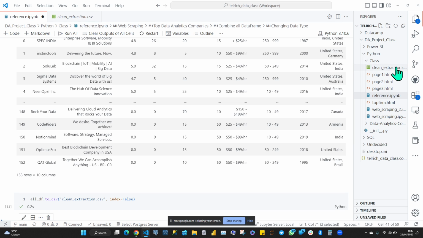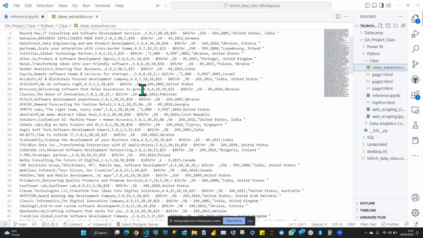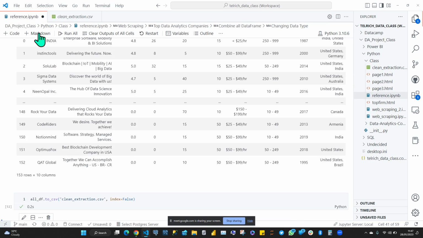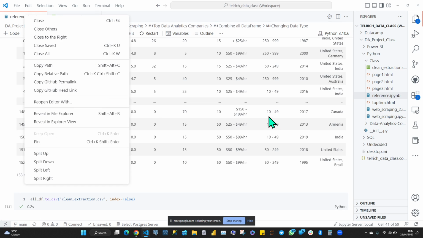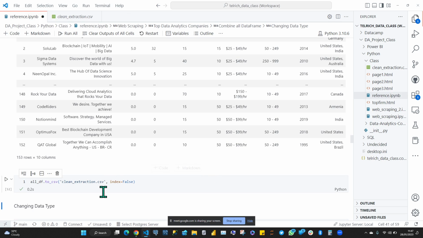So here is our CSV file. You can send this to someone to work with, whatever you want to do with it. Maybe you can take it to Power BI and do your visualization there if that's what you want. All right, so this is how you save it.